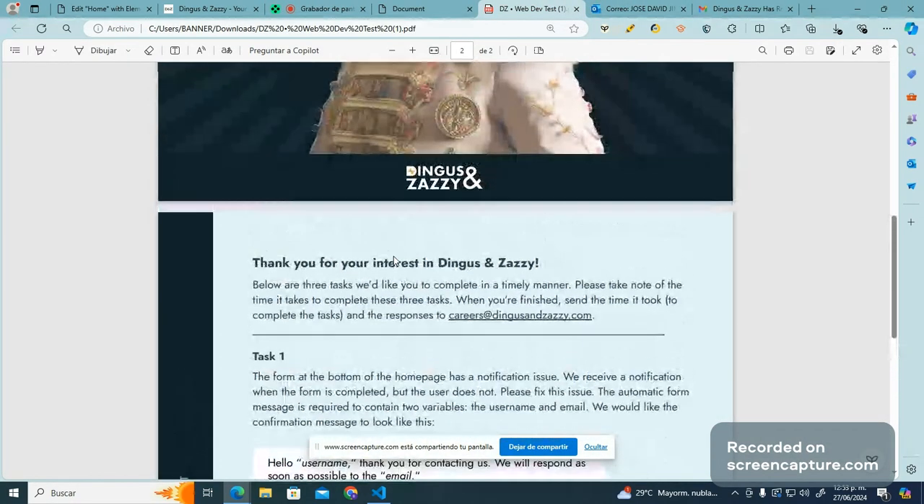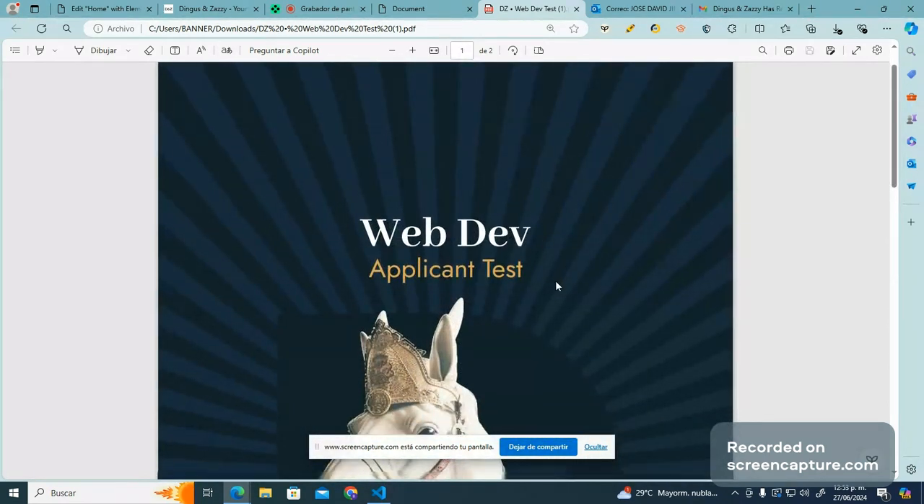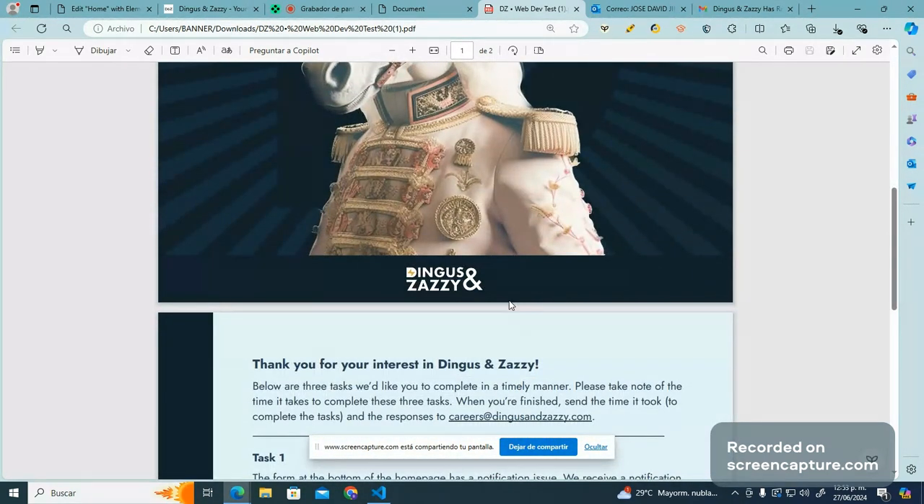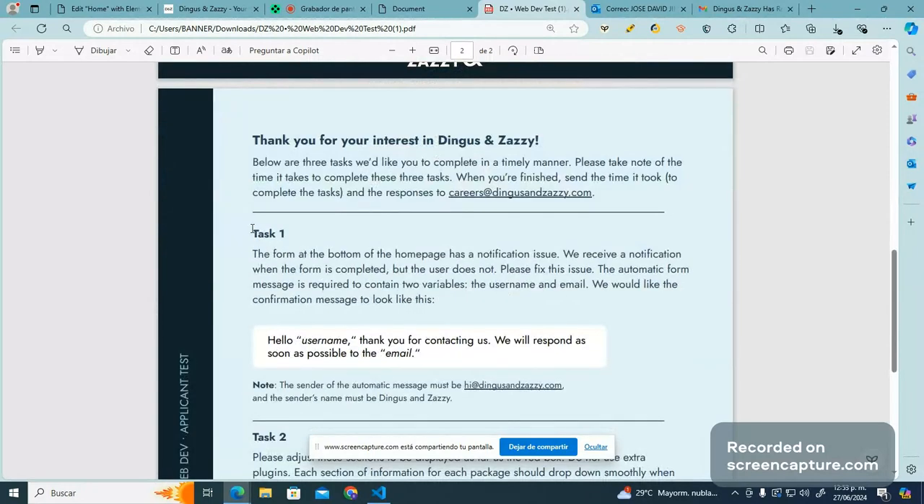Here we have my web developer application test for Dingus and Zazzy. The first task I was assigned was a form at the bottom of the home page, which had a notification issue: the user didn't get a notification after the form was submitted, and the message must contain the user's name and email, and be sent from this email right here.